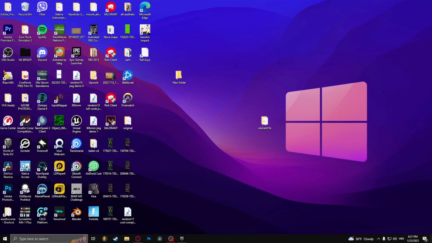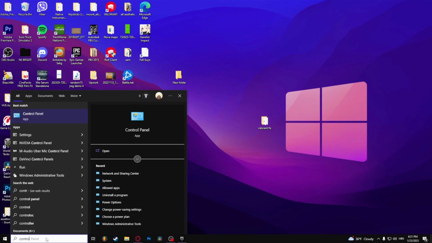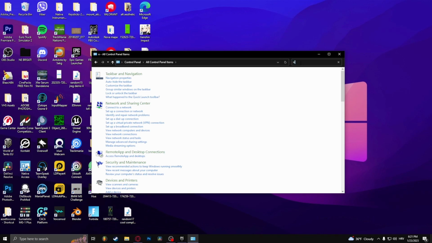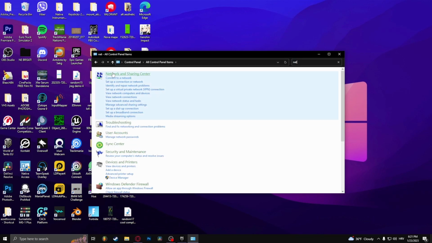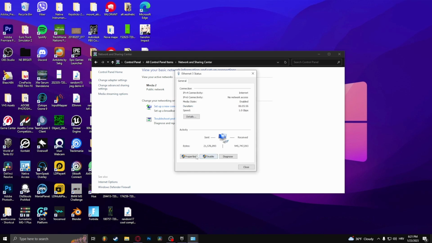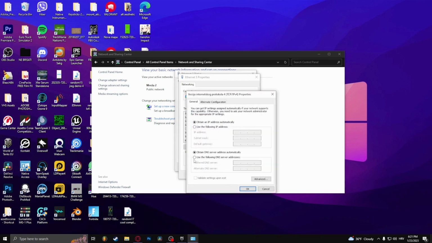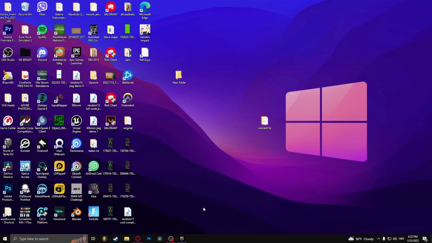If it's still not fixed, go on to control panel, in the top right corner type in network. Under connections, click this, go on properties, internet protocol version 4, double click that, select use the following DNS server addresses and type in 8.8.8.8 and 8.8.4.4. Click yes. And that's how to fix the session expired error in Fall Guys.